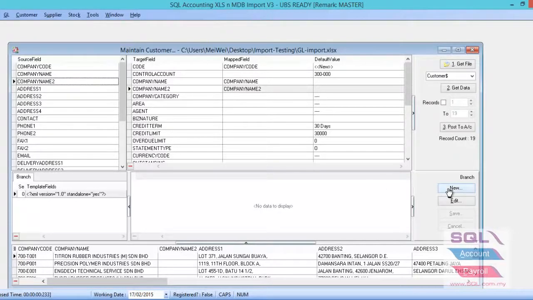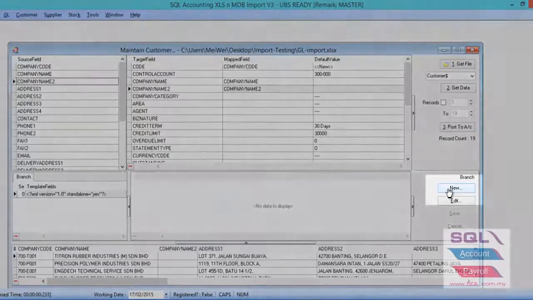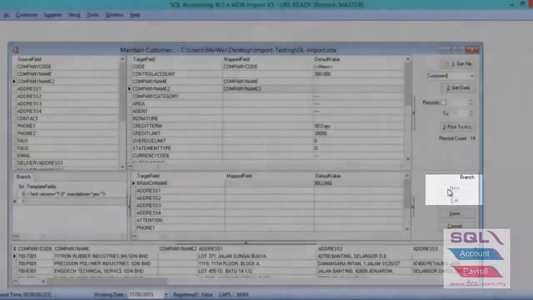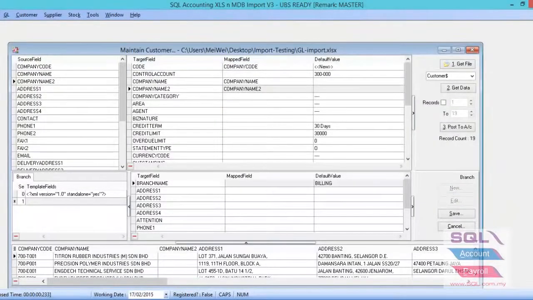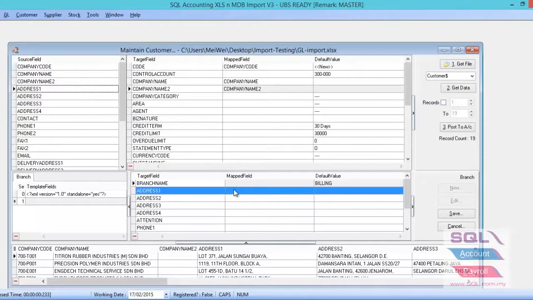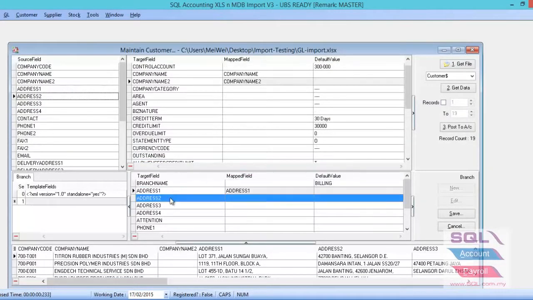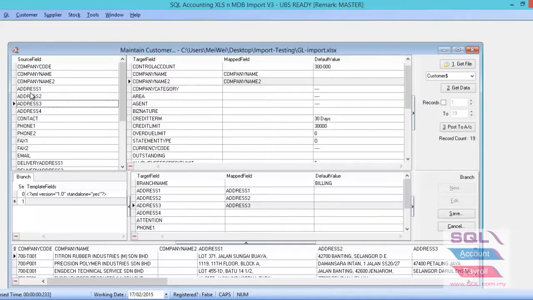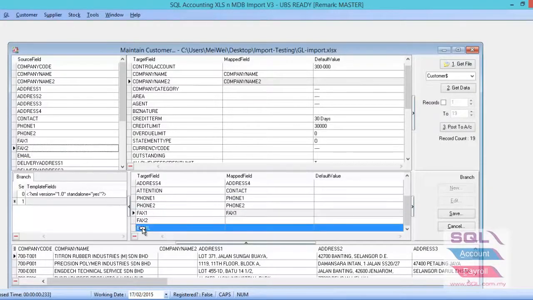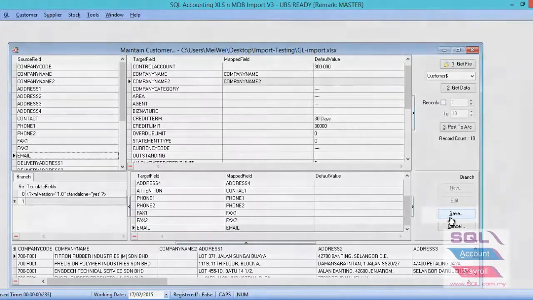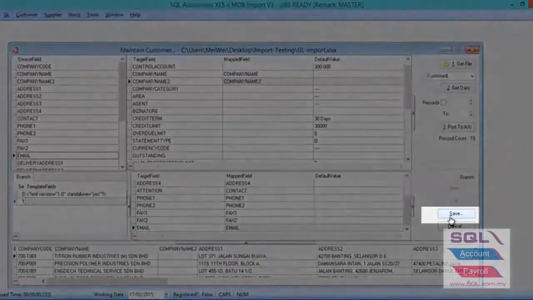Okay, before you start for the address, have to be careful. If you want to import for the address and the rest of the information, can you see the bottom part there got the new button? Please click on the new button, then only you pull the address one to the address one column, drag and drop for the address 2, 3, 4, attention, phone, fax, and email together with the rest of the info. Then please click on the save button.